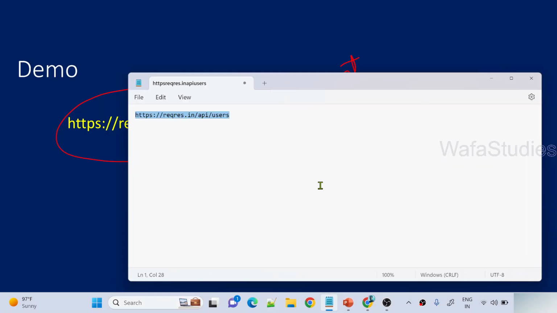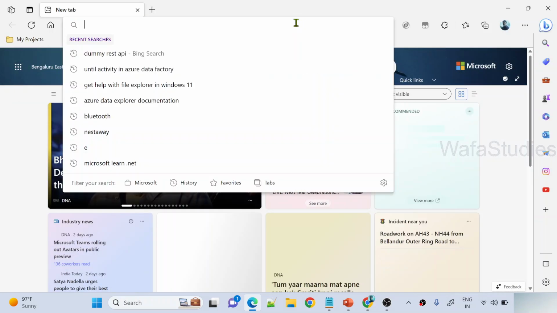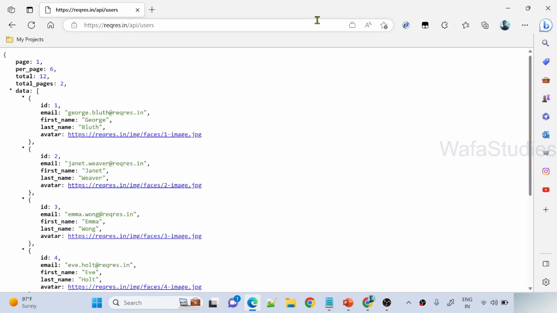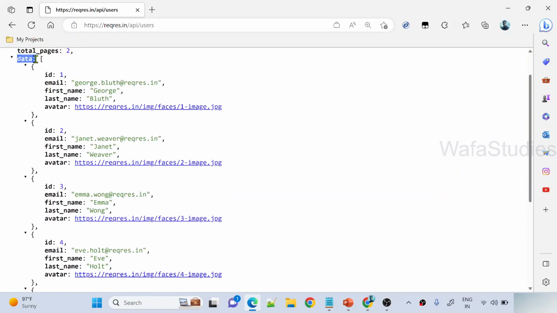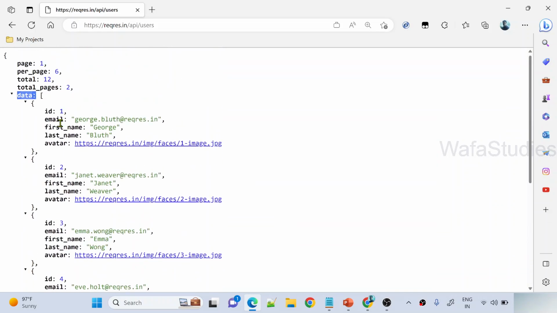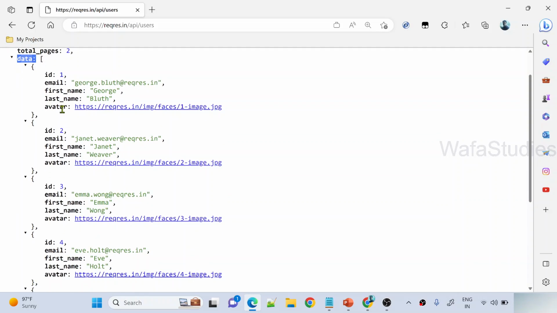Let me copy this URL from my browser, go to the browser and hit this URL. That means we are issuing a GET request here. And if you see here, we are getting the page, per page, total, total pages, and then we have a data array in which we have ID, email ID, first name, last name, and an avatar image, right?